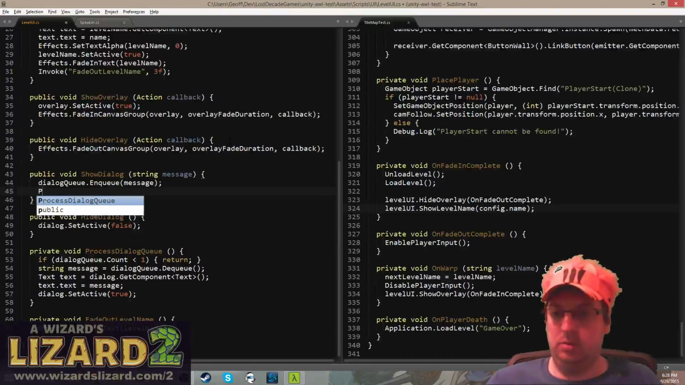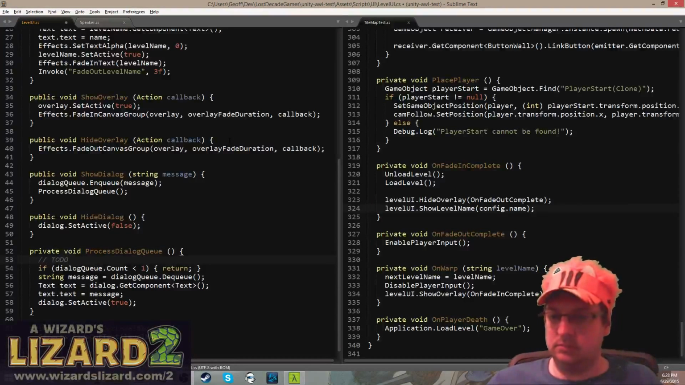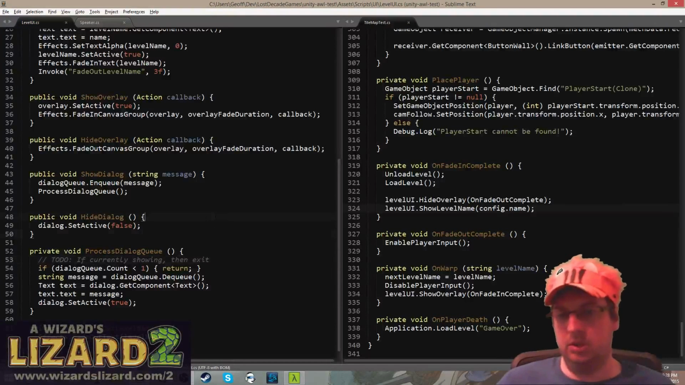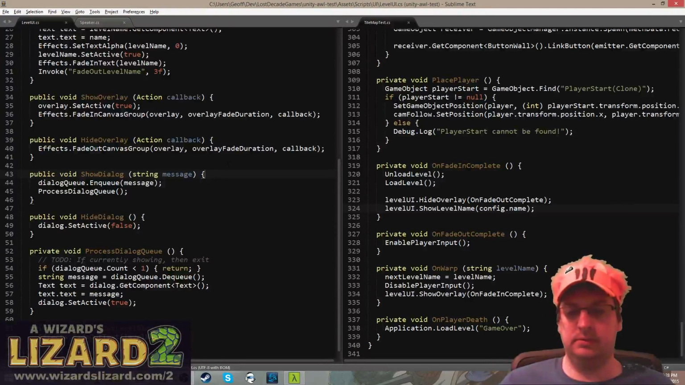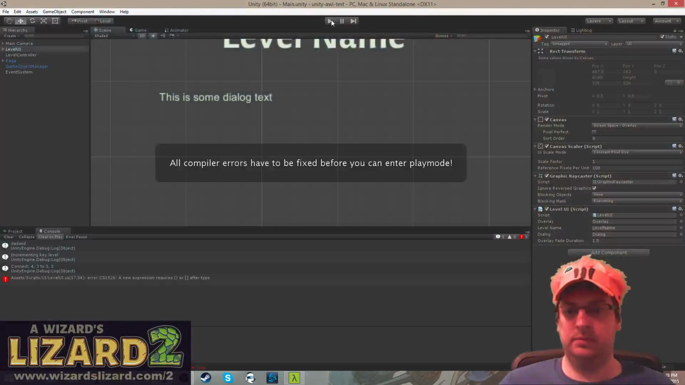And then we'll want to call process dialog queue right here. Another thing we'll want to do is if we're currently showing a message, we don't want to do this either. If currently showing, then exit. So a lot of pieces have to be built up here as we go.